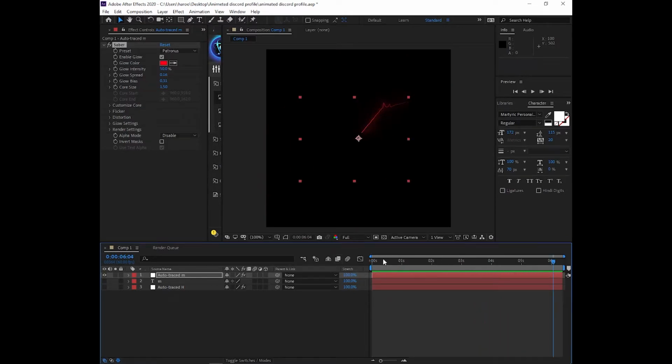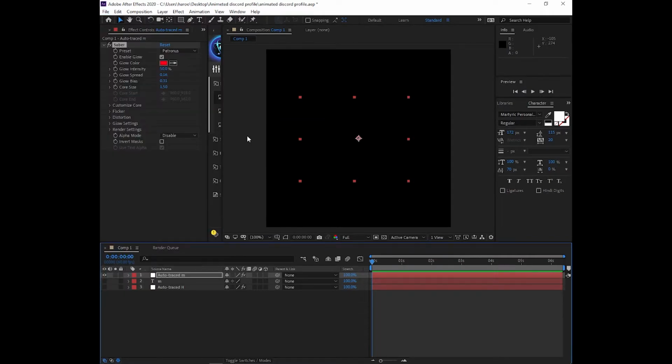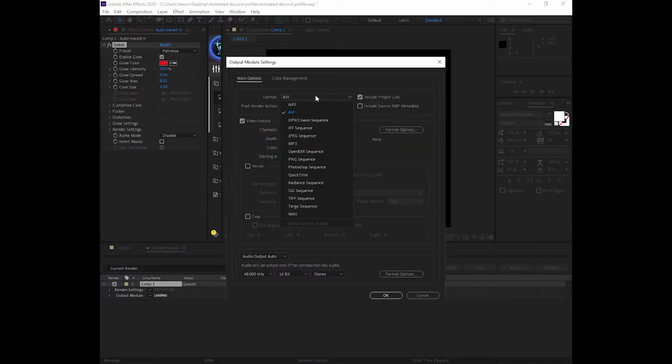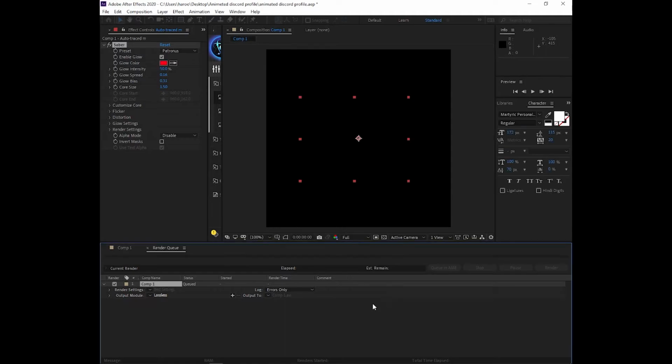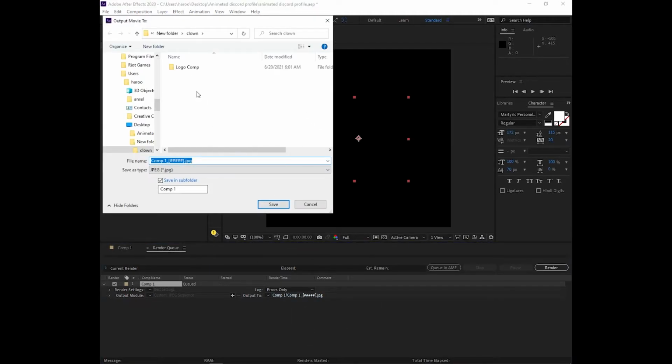Now what you need to do is go on File, Export, Add to Render Queue. Go to Lossless. You need to check JPEG sequence to make the GIF file using this code. Click on OK. Output where you want to save it. I'm saving to here. I'm making a new folder, tutorial, and save.